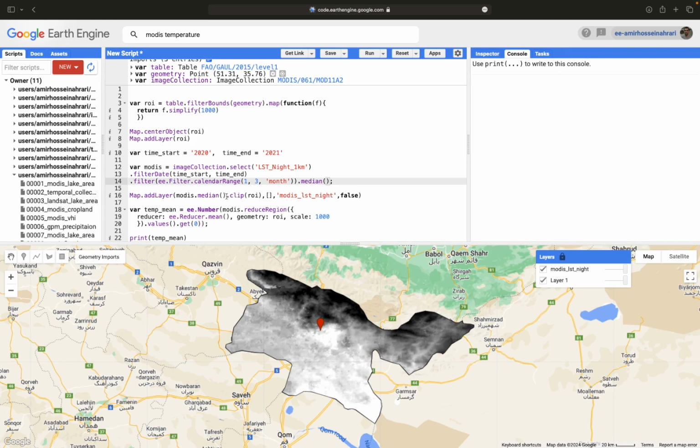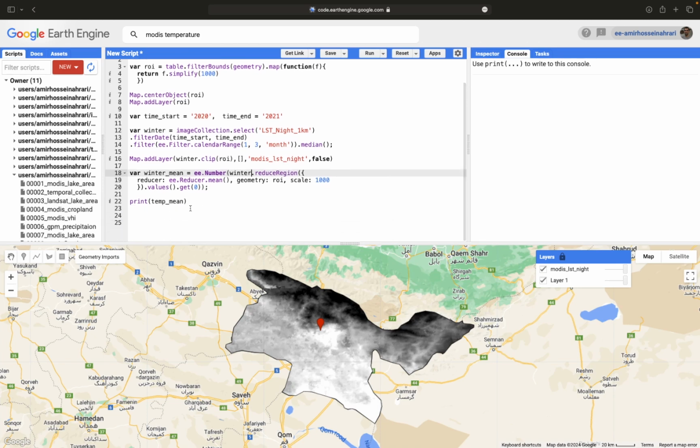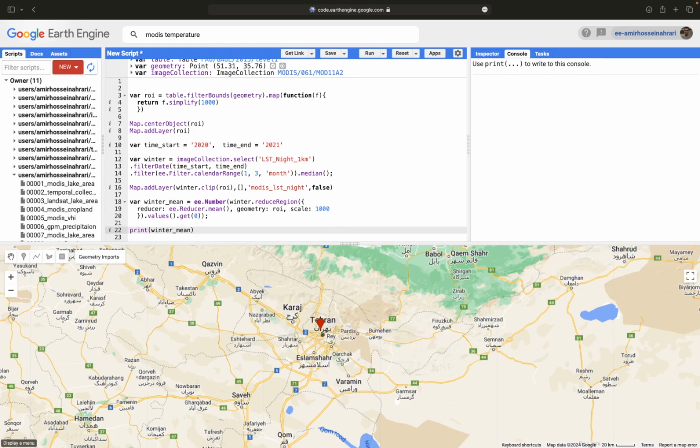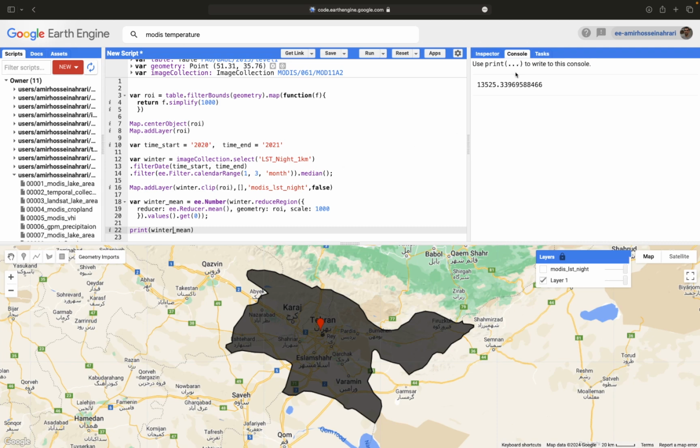So no need to have that median here anymore in the Map.addLayer, and also we can change the MODIS name to winter because I'm using this code for the winter time, and then I'm clipping the winter image based on the region of interest, and here I'm getting the winter average using input data for winter time, and then we can have the winter average for the region of interest. If you run the code, a new number is calculated.